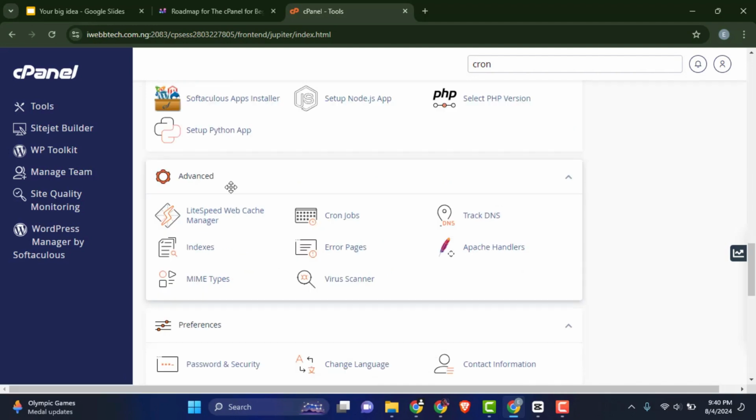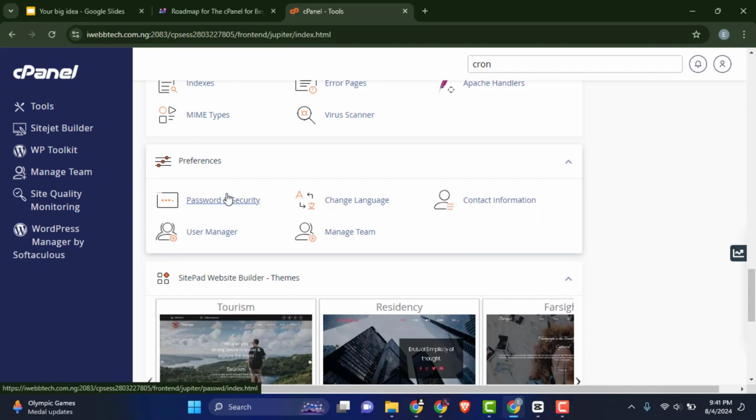Now moving ahead, we have the advanced for the coding guys who want to do more. For example, the virus scanner, the cron jobs, the error pages. If your websites are bringing up error pages, you can track them from here. Now the track DNS and all the stuff, the Apache handlers and all the stuff. So these are just mainly advanced stuff. If you have experience with them, you can go ahead and do them, but if not, just leave them the way they are. Now moving on, we have the preferences.